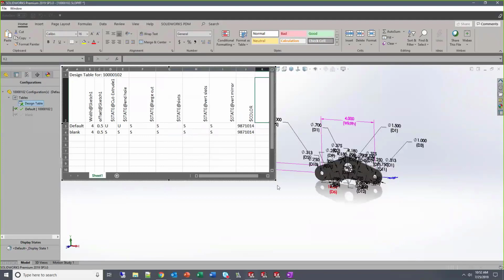A few more configurations we may want to create. I don't think I've made this one with the slots, so I'm just going to basically suppress everything to begin with, and then find the slots and select that cell and unsuppress it. Just type in a U. I don't think I made one with the large cuts through a design table, and we'll kind of do the same thing.